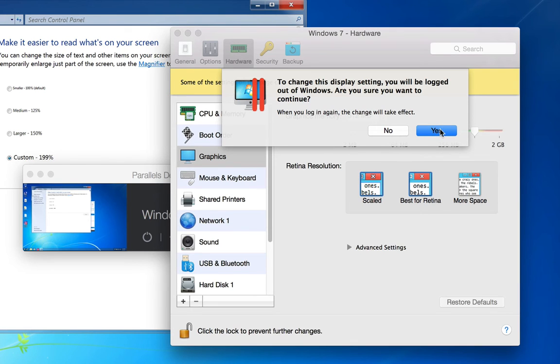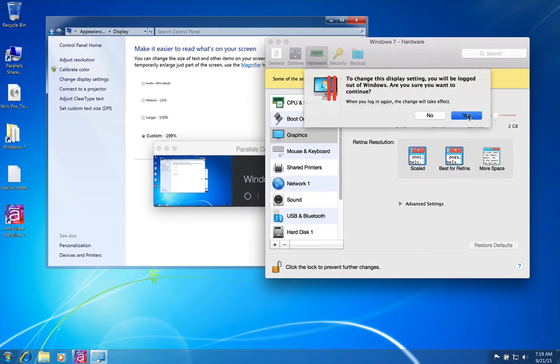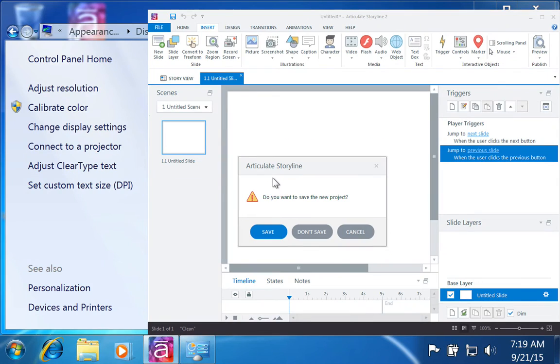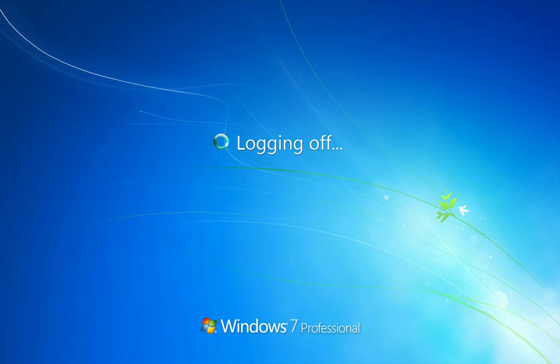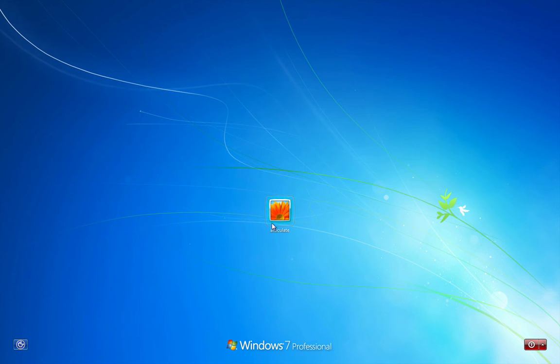So I'm going to click yes, and it's just going to close me out of Windows, and it's going to move me back over to the Mac side. So sometimes you can't make these changes while you're logged in, and I don't need to save my project. So it's logging me out of Windows, and let's log back in.